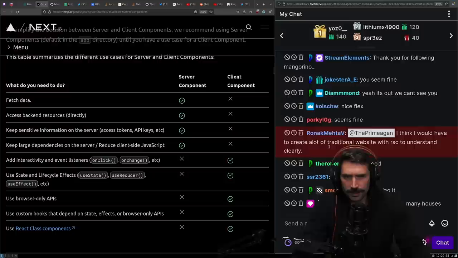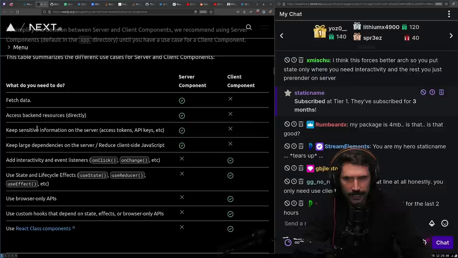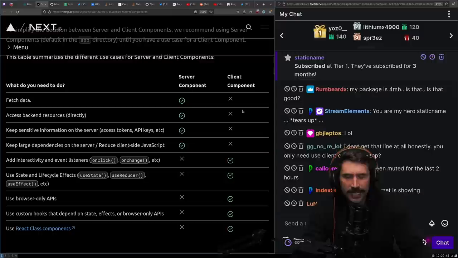Create a lot of traditional websites with risk to understand clearly. Yeah, I think I do too, but I have a very good idea of what's going on here. Okay, fetch data. It's interesting that client components cannot fetch data because they can only do server actions.